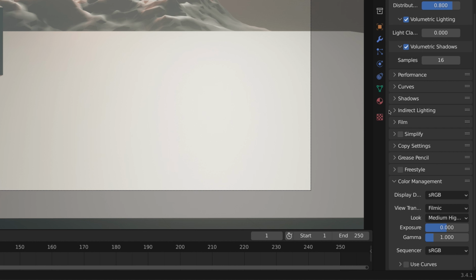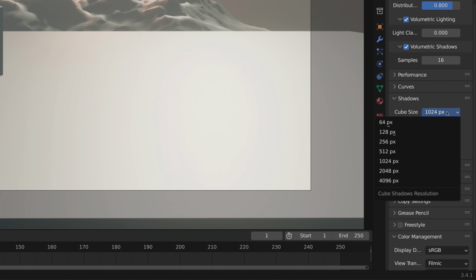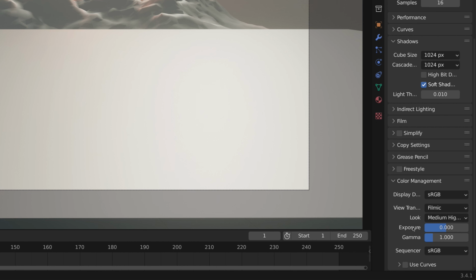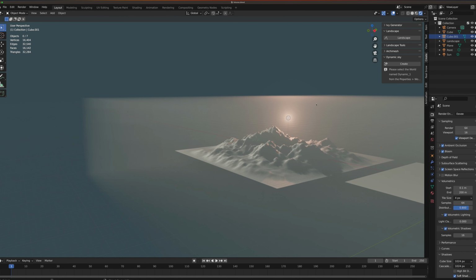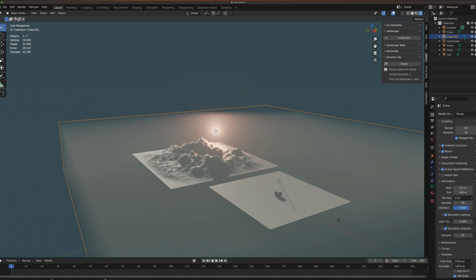In the shadows tabs, I have also increased the cube size from 512 to 1024. And in color management, I've left it to filmic, but I've increased the contrast to medium high contrast. So now I will show how you can do this volumetric.